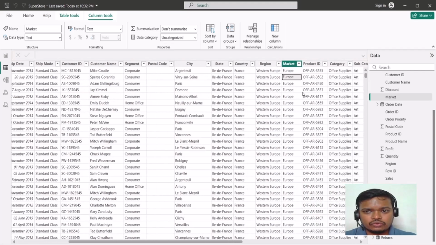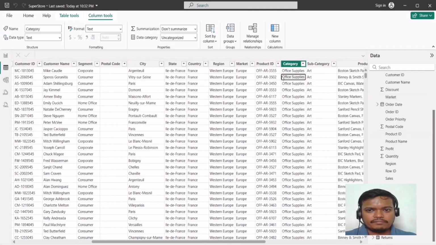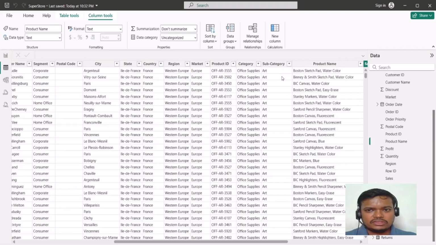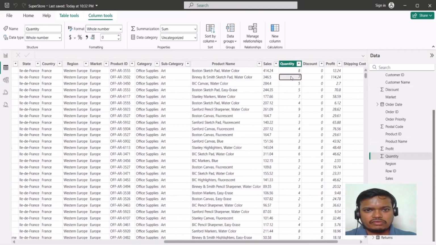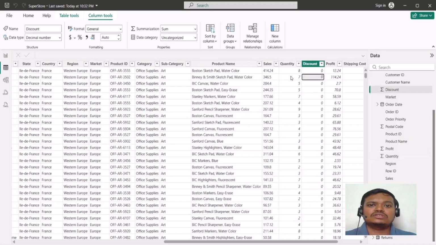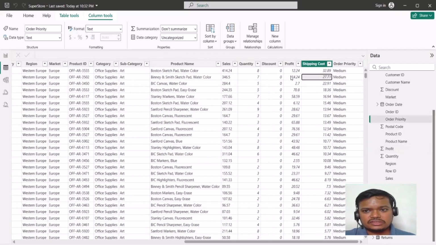I request you to check it by yourself also, whether this is selected properly or not. Okay, yes, everything is correct. And here it is the decimal number. Quantity is a whole number, because quantity cannot be partial, okay, unless it is a liquid kind of thing. Now the profit is decimal. Yes, here decimal, everything is correctly saved.